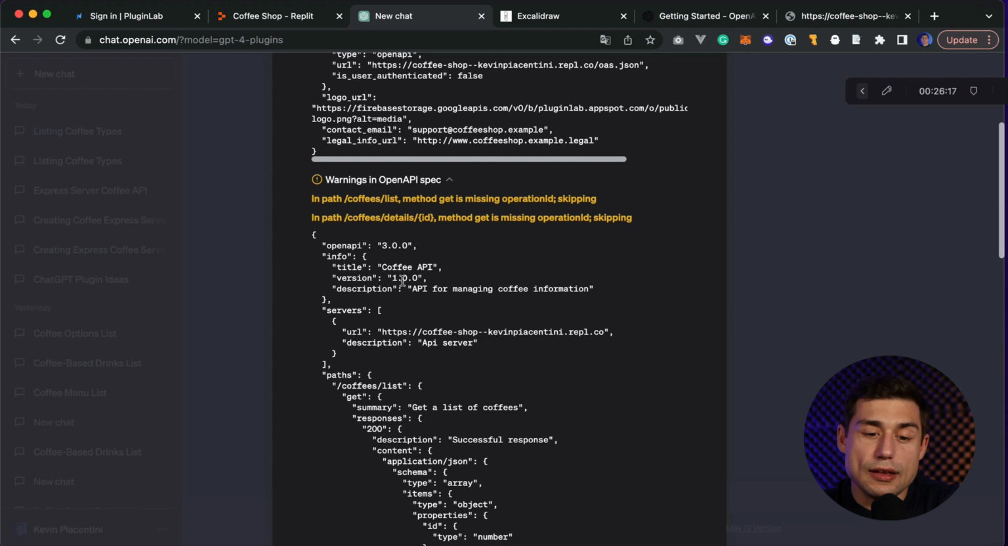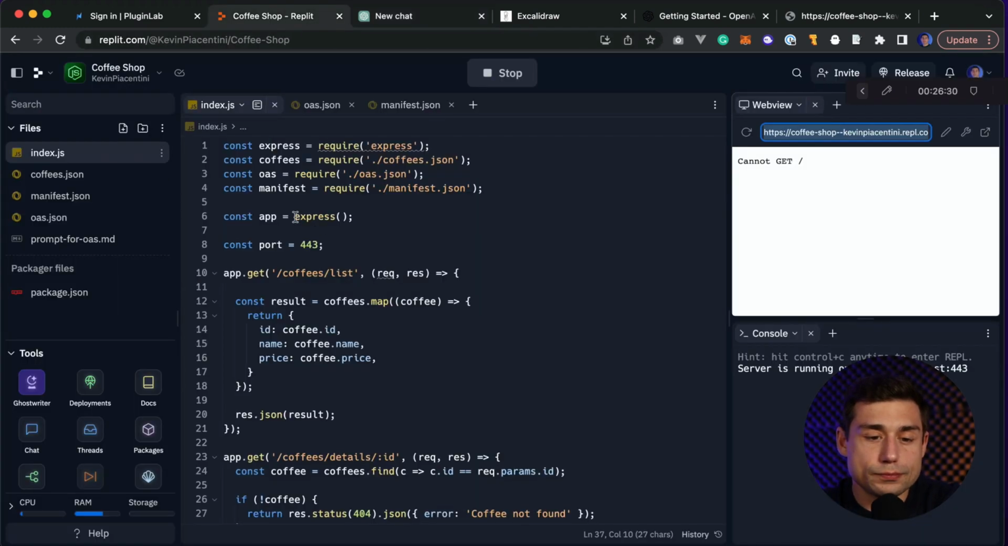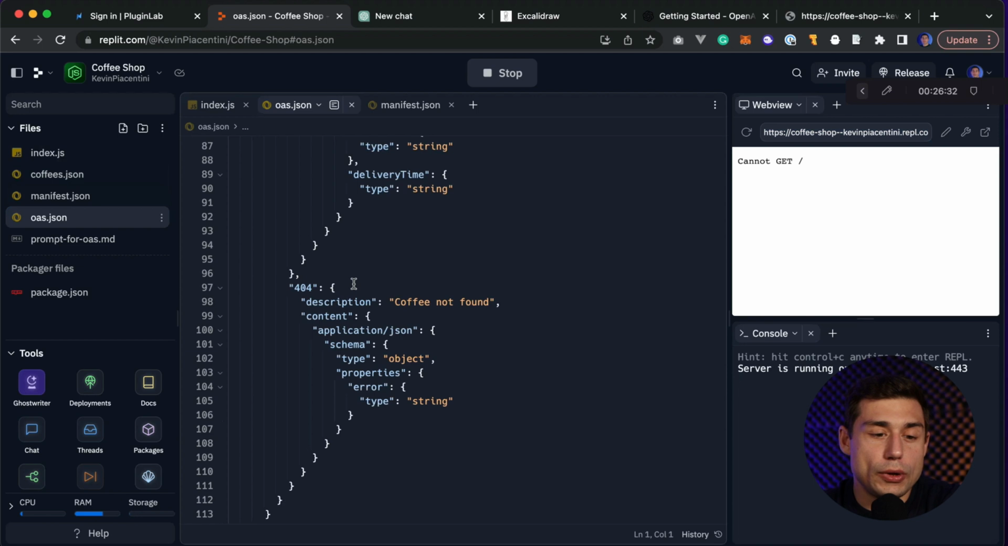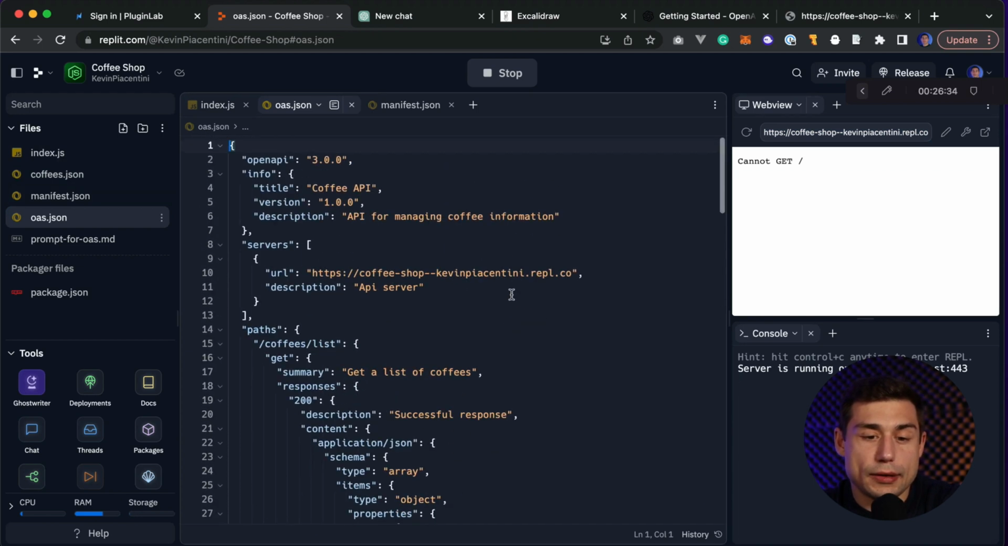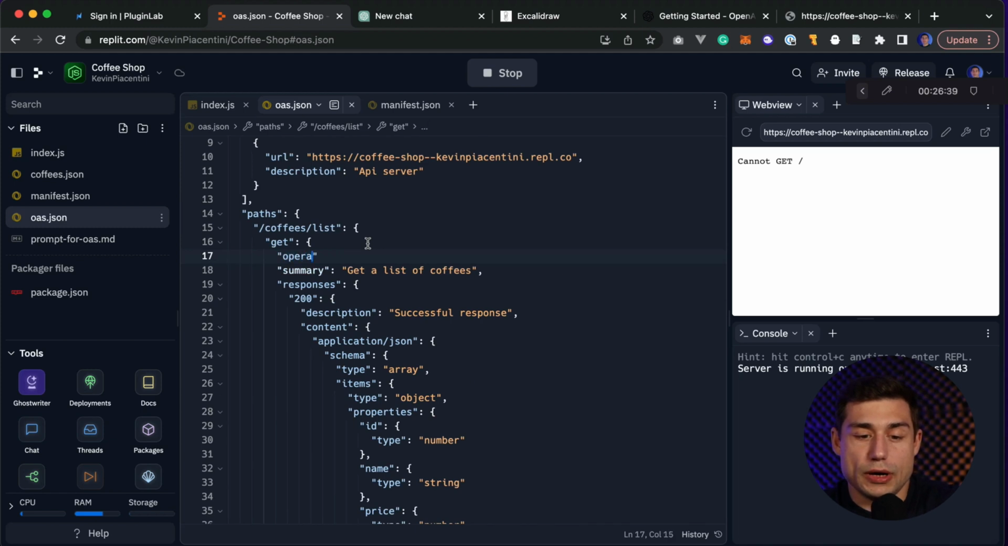So here it is basically saying that it's missing the operation ID for both of our endpoints. So what we'll do is we'll add that just to be sure ChatGPT has everything it needs. So we'll go on the OpenAPI spec, and I will add an operation ID, which I will call listCoffees.